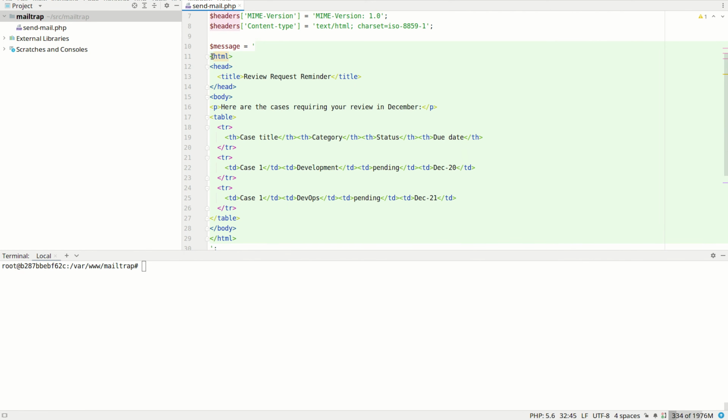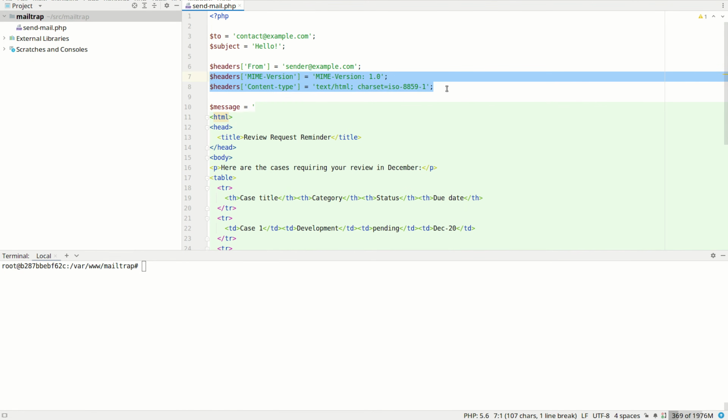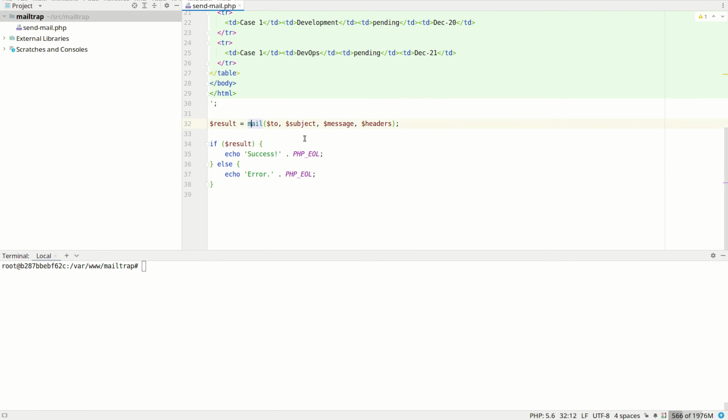This means that for email clients to display the email correctly, we need to add 2 additional headers, which are MIME version and content type. Also, let's not forget to add the from header and indicate the sender's address. Once you run the mail function, you'll either get a true result, meaning the email was sent successfully, or a false result, meaning there is an issue and the email hasn't been sent.